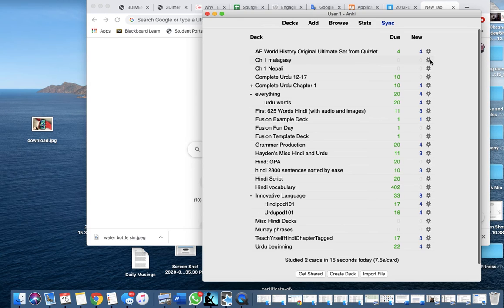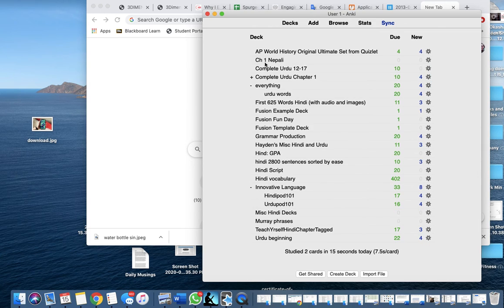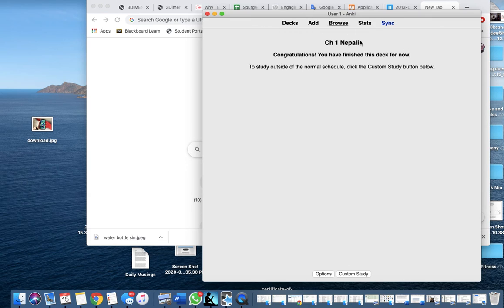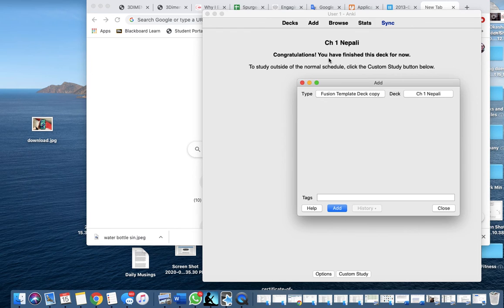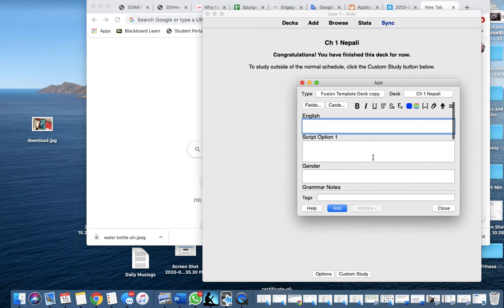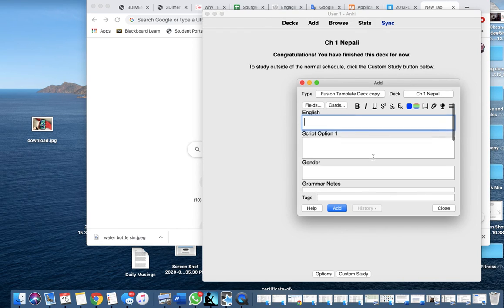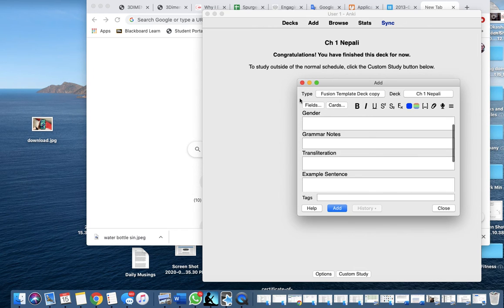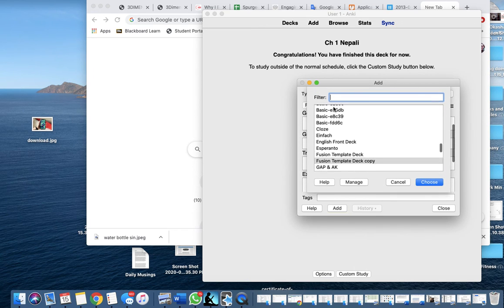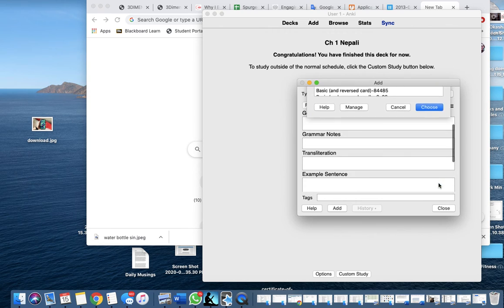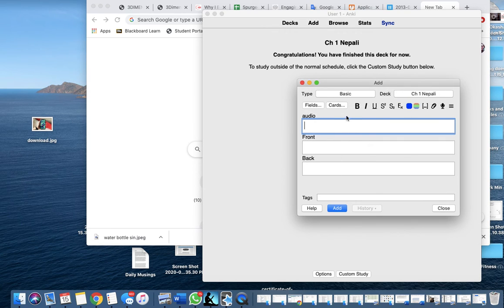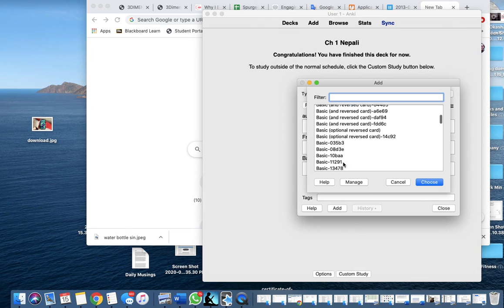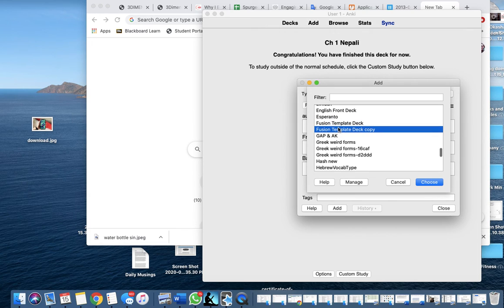I'm going to come into Nepali here and click that deck. Now I'm going to go up to the top and press add a flashcard. When we start here, you'll notice you have a lot of options for putting in fields. If you don't see that, what's probably happening is the type up here is still under Basic, where you're just seeing a front, a back, and the audio. We want to change that, if it hasn't been changed already automatically, to the Fusion template deck.